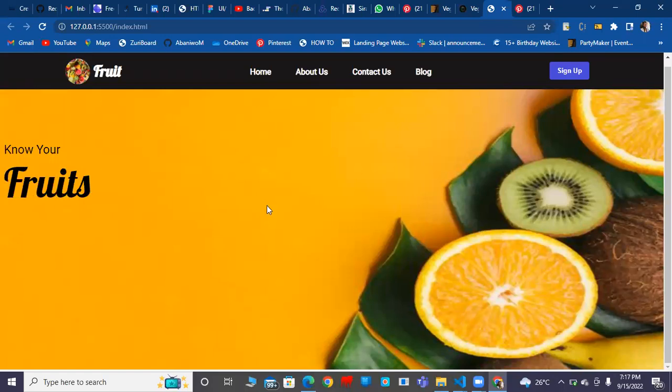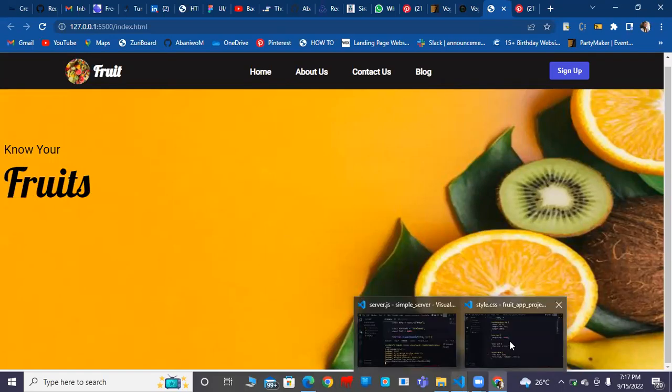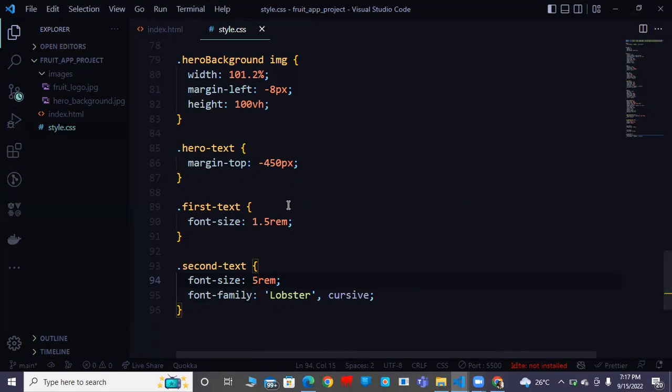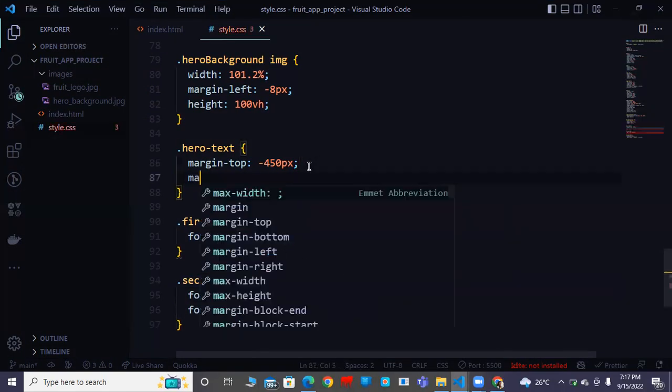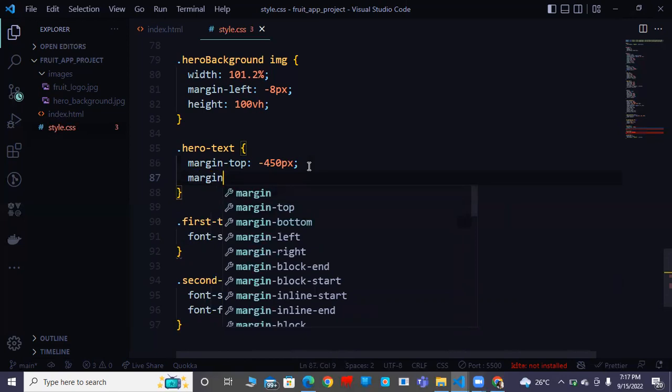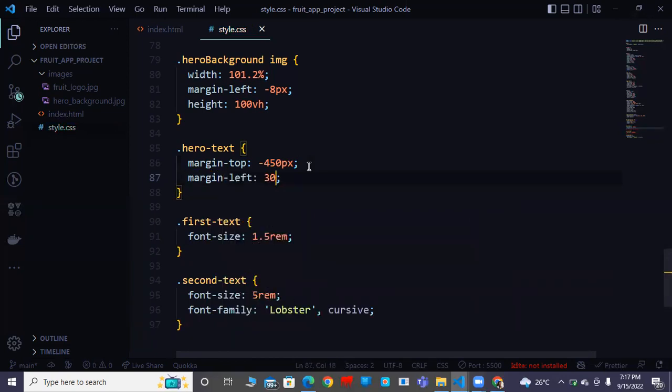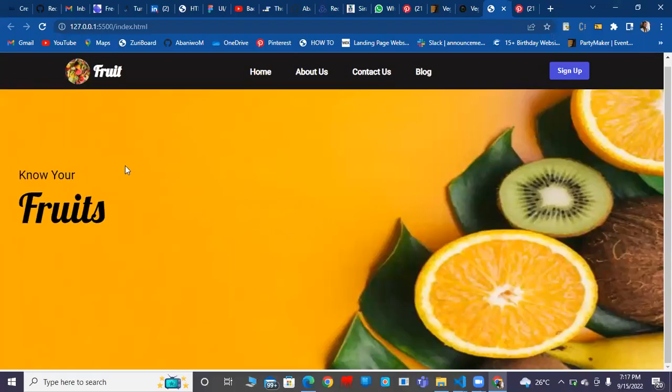You cannot push everything to the left, because it's too much to the left, so the hero text margin left, you can give it like 30 pixels. Then we just margin top, make it 400 or so, because it's just too much to the top. It's meant to be centralized.